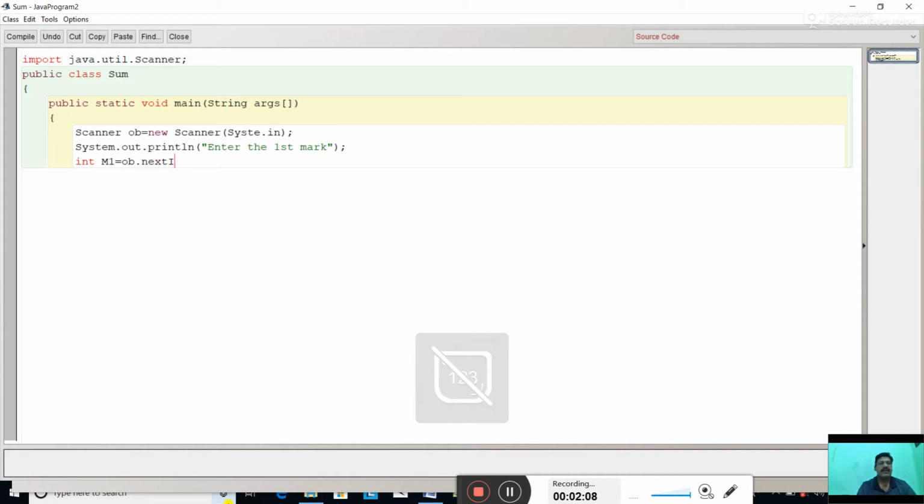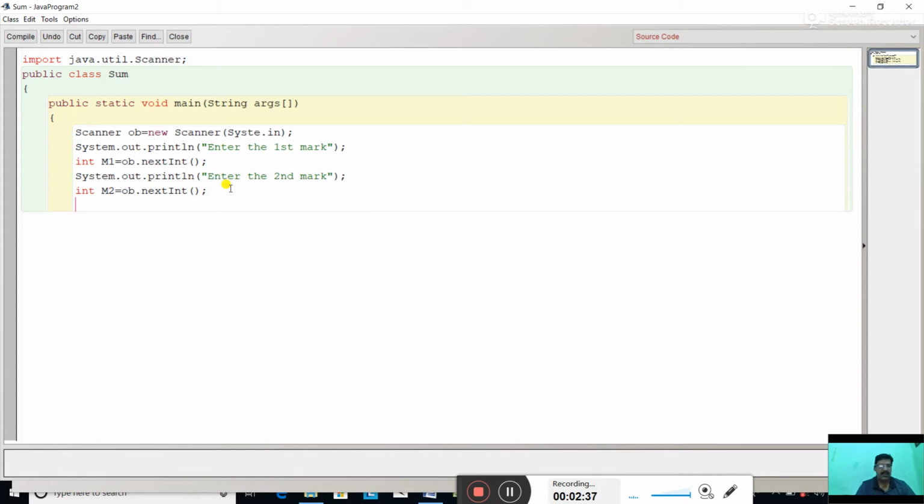Now to input the second and third marks, we can just copy and paste it. These 2 lines can be copied. Click on copy and paste it. Enter the second mark, int m2 equal to ob dot nextInt. Same way once again, enter the third mark, int m3 equal to ob dot nextInt. So we have entered all the 3 marks.